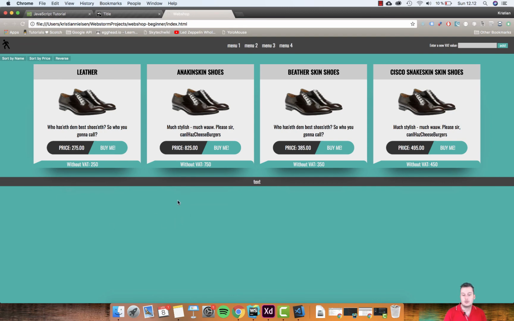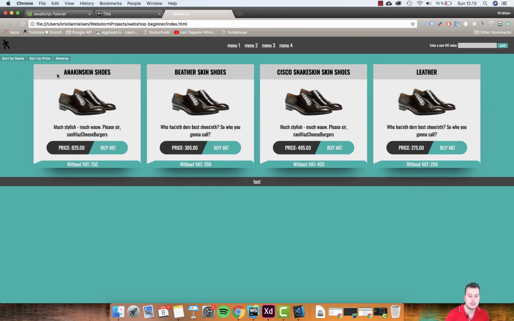So having some products being printed out using loops, using if statements, using JavaScript to sort by name, like up here, if I click sort by name, it goes to the A first, B, C, L, sort by price, so the lowest priced here, second, and so on, or reverse them around. Or we can even change the value of the VAT here.